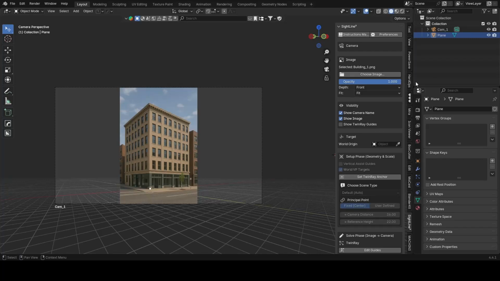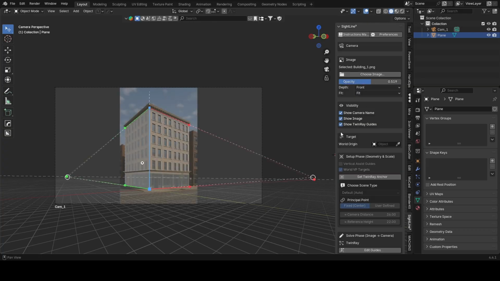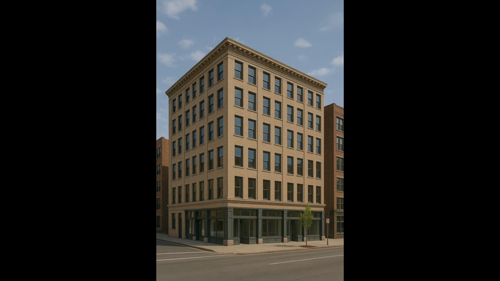If you use images to get from here to here, SightLine³ and the twin ray system should interest you. In this example, we're going to solve the perspective of this commercial building and use the result as a reference for quick modeling. We'll walk through the full process.